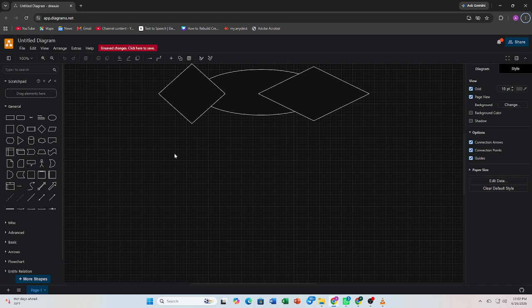I'll show you how to create diagrams in Draw.io in 2026. If you want to build flowcharts, mind maps, process diagrams, or technical drawings, this guide will walk you through the process step by step. First, open Draw.io and choose where you'd like to save your diagram.